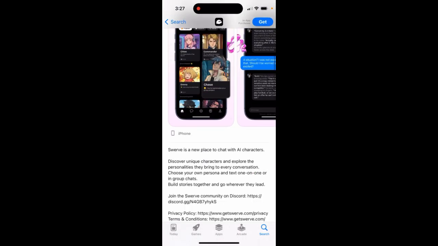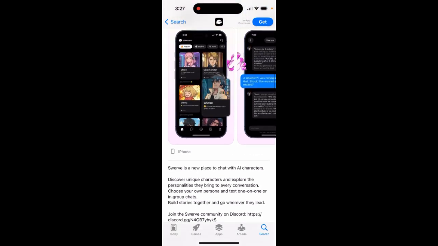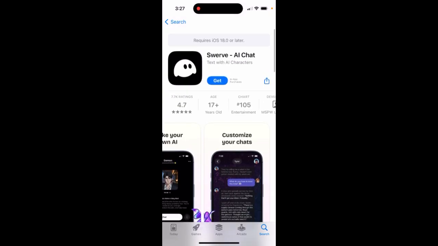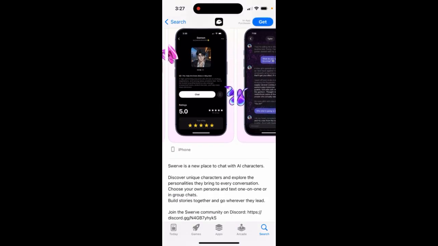Swerve is a new place to chat with AI characters, discover unique characters, and explore the personalities they bring to every conversation. Choose your own persona and text one-on-one or in group chats. Build stories together. And then there's a community on Discord, getswerve.com, and yeah, unfortunately, it requires iOS 18 or later, so that's just what you need to know.